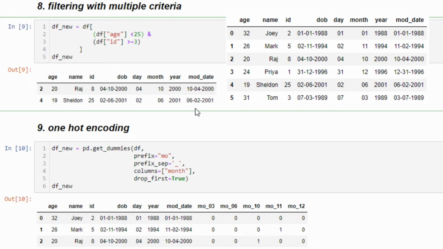It seems like only Raj and Sheldon passed the criteria. I wonder how would they feel about it, given that their poor experience in working together.